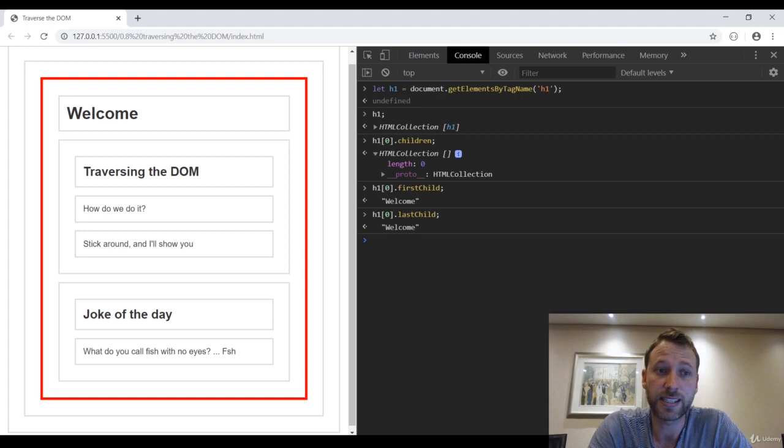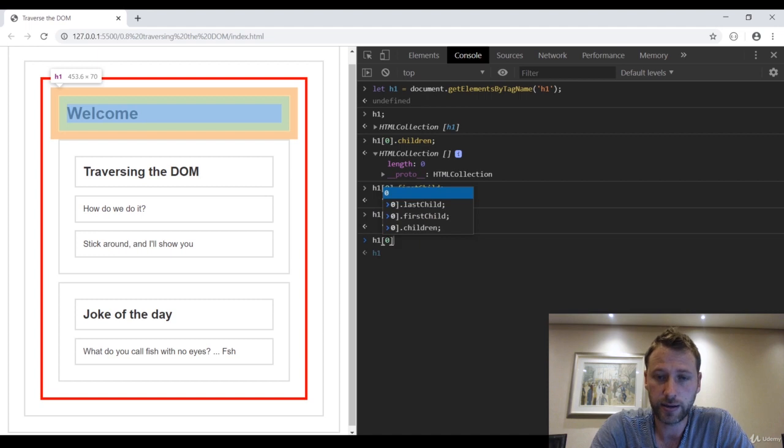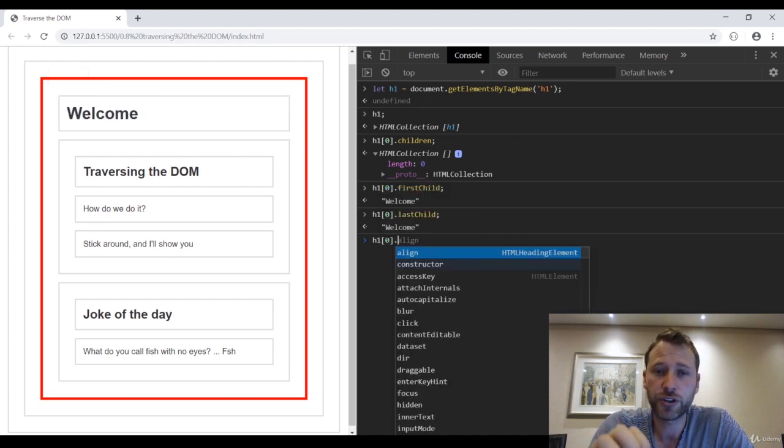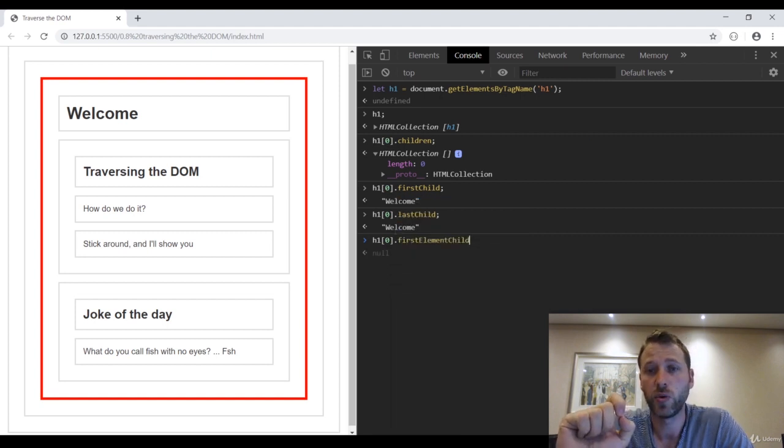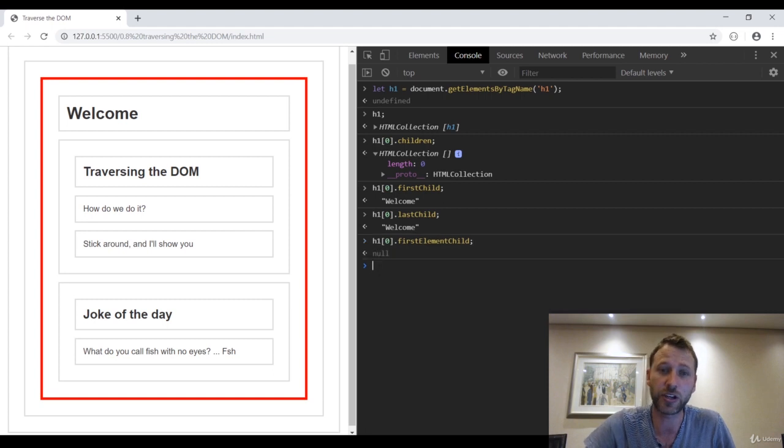Something else that's interesting is if you only did want the elements, there's another property. So let's access our h1, our first element in that collection. And instead of typing firstChild, we can type firstElementChild, which returns intuitively the first element child of this particular element. And because we know it doesn't have any element children, it's going to return null, which is what we expected and what we saw on the slides previously.